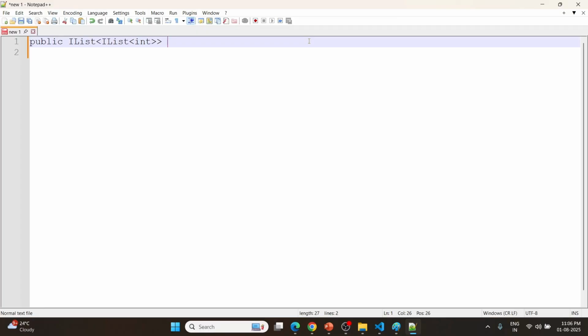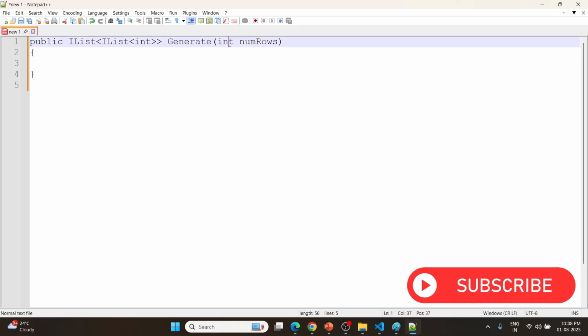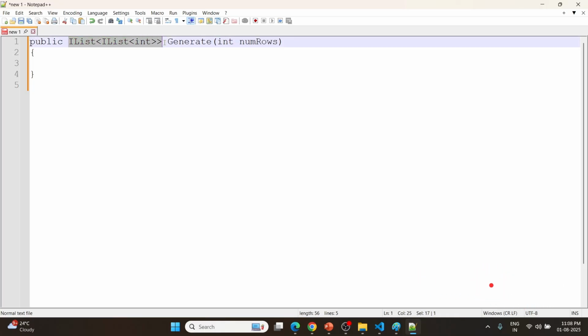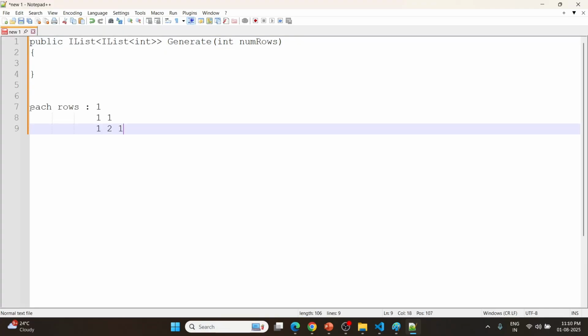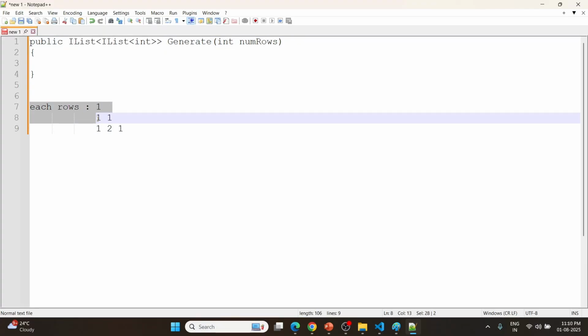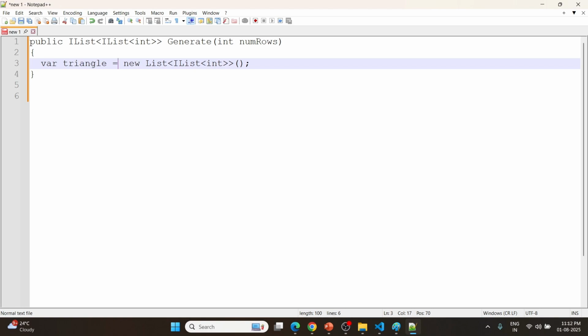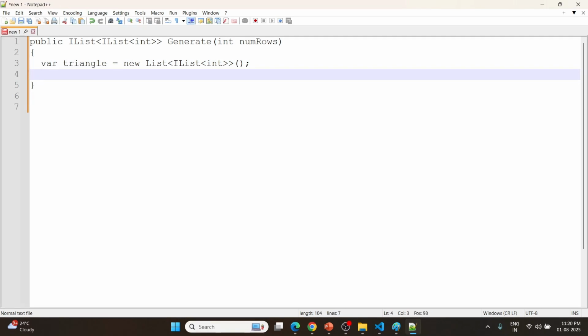We are writing a method called generate that takes one input, the number of rows, and this method returns a list, because each row is a list of numbers. We create a list called triangle that will hold all the rows of the triangle.